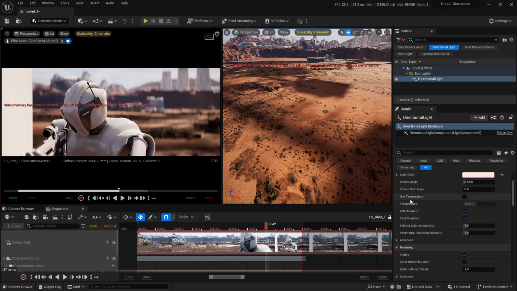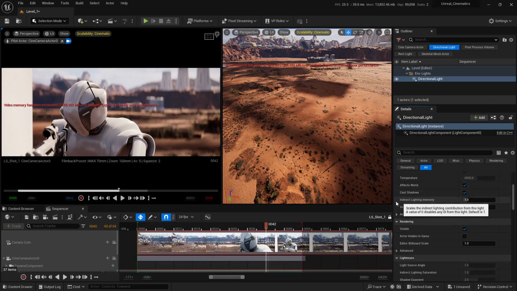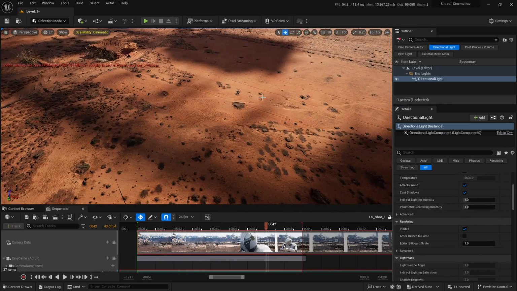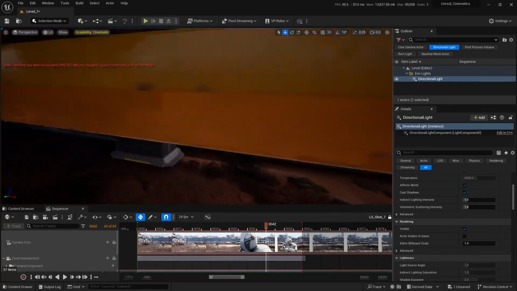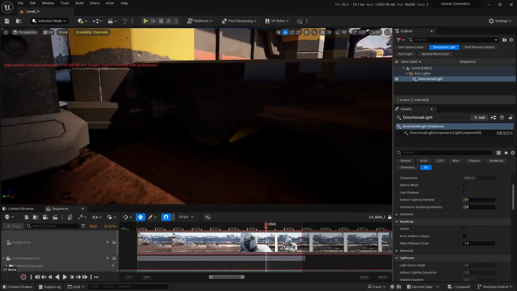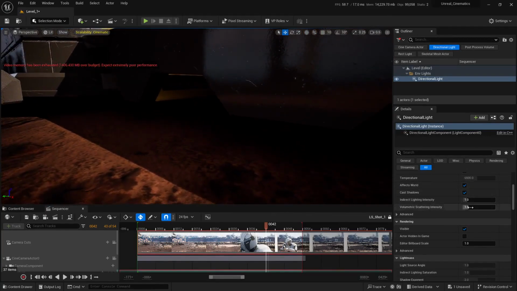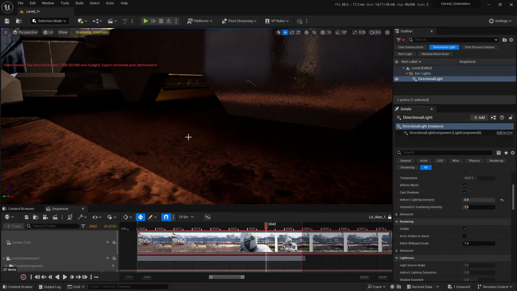Let's move ahead. Temperature, effects world, cast shadows, pretty self-explanatory stuff. Yeah, this is going to be interesting. Indirect lighting intensity. I'm going to enlarge this window, and if I move somewhere around here, maybe just about there, and increase this number, you can now see that we have a little bit more bounce lighting in the scene.